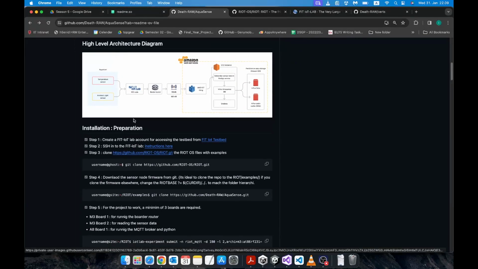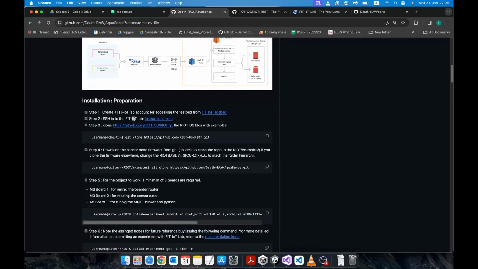Let's go through the installation. You need to have a couple of things before you install. First of all, you need to go to FIT IoT-LAB and create an account for testbed access, and then you should be able to SSH into the FIT IoT-LAB using a terminal. You can find these instructions on the links here, on how to create a FIT IoT-LAB account and also how to SSH into the FIT IoT-LAB host using the terminal.